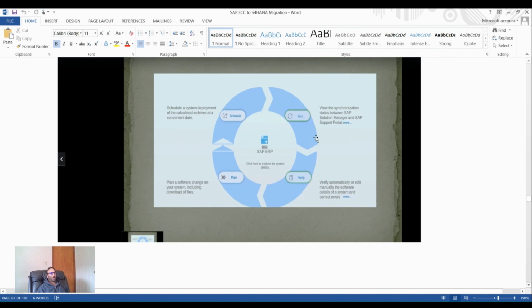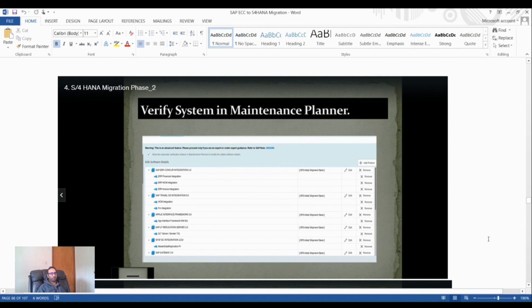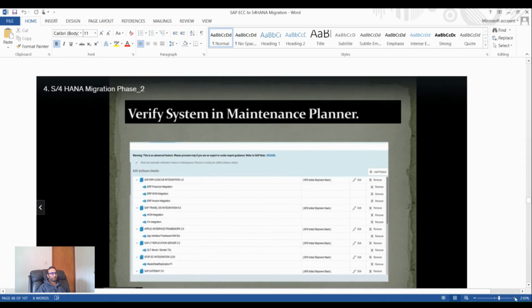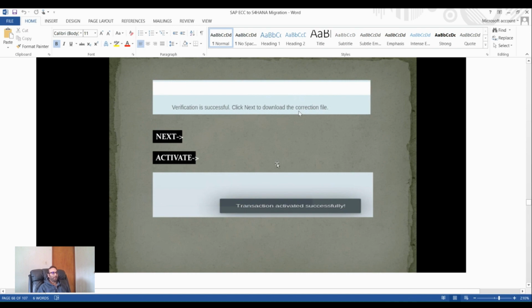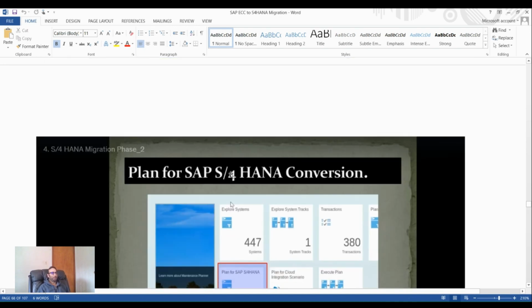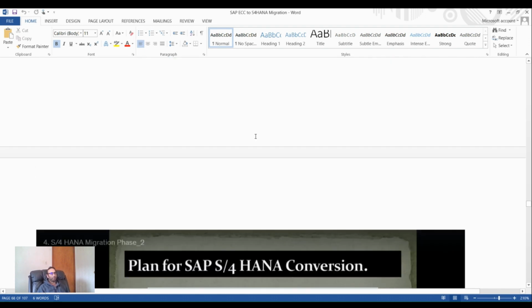First we need to verify and sync our system with the Solution Manager. Go to the sync tab here, click on sync, verify the Solution Manager tasks, and then another tab is verify. Let's click on verify and verify our patches. These are the patches in our system, so we can see the patches available. Click on activate and next, and then the transaction will be activated. Then we need to click on the tab to plan our system.